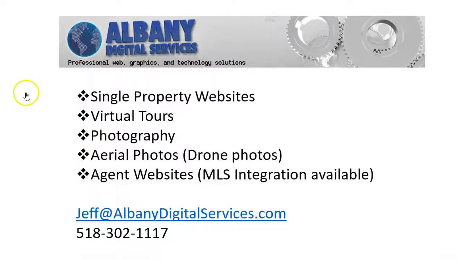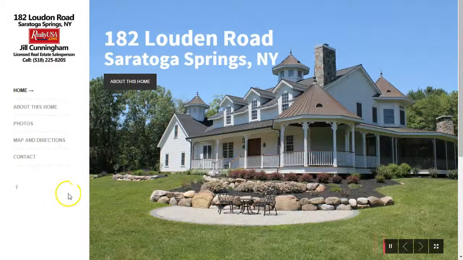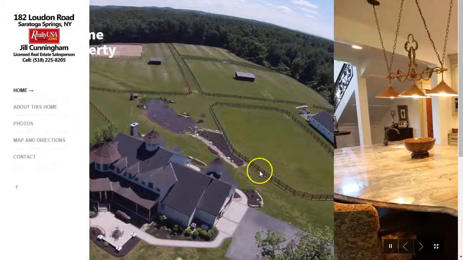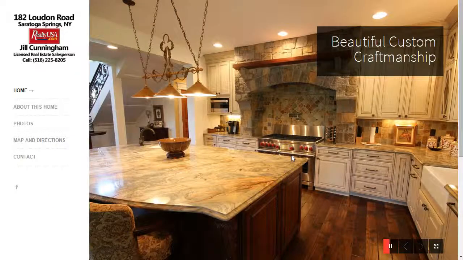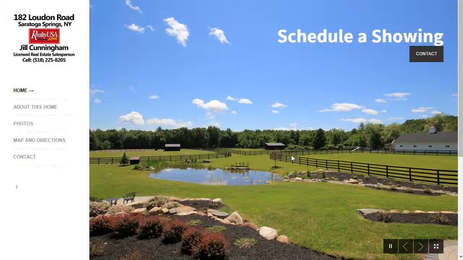First, I'll start with a virtual tour slash single property website for a home that has really nice photos. So this is good for a larger home, something where we can get in and get a lot of photos. This happens to be an equestrian property, and it was a large property, and I was able to get some drone photography as well. So I do have a drone, and if it's legal in the area that we're doing it, or if it's a large private property such as this, it works out really well.